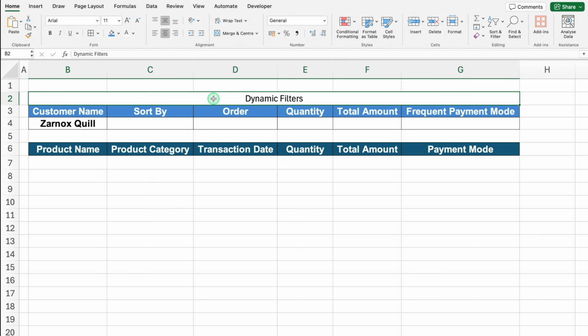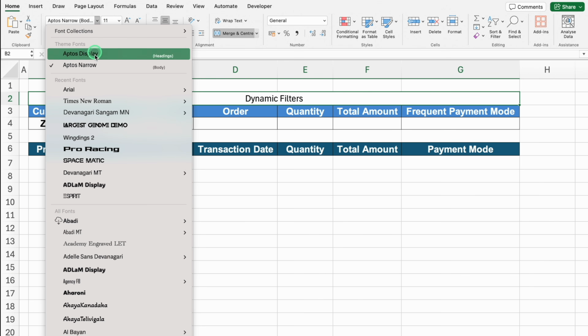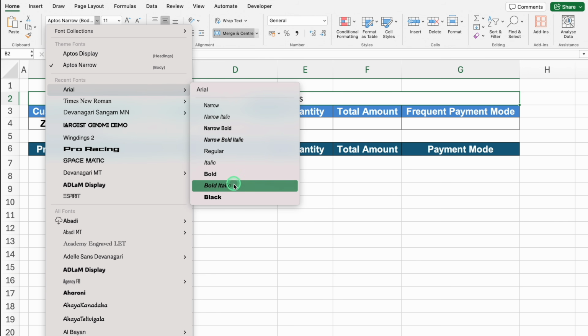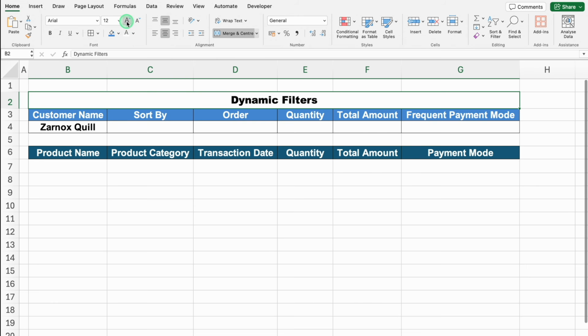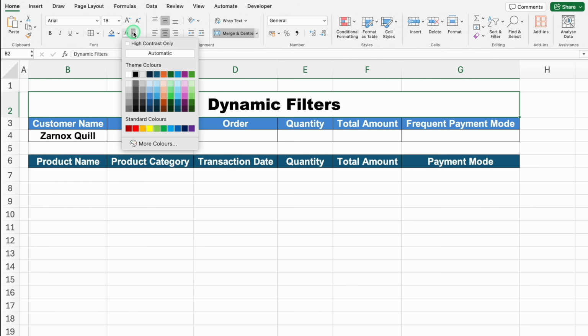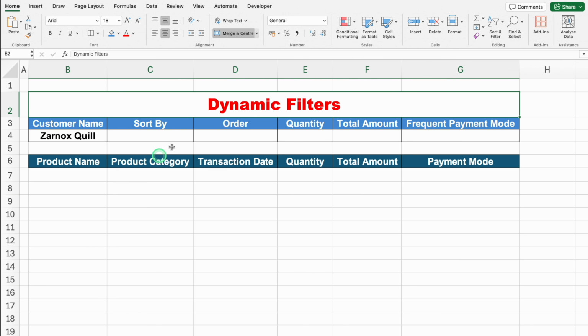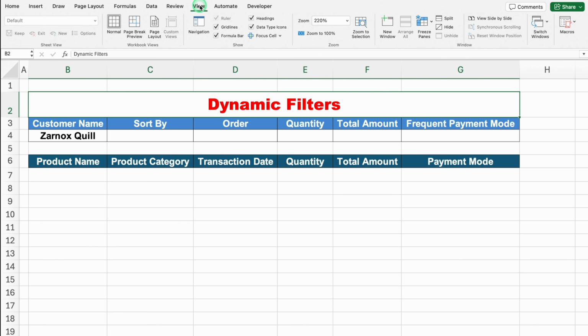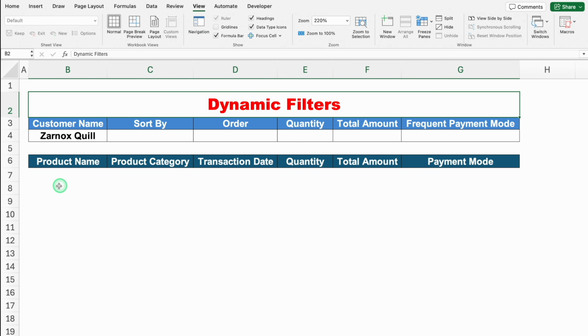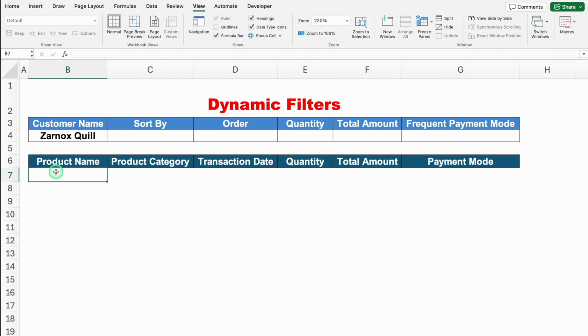Enter. We'll click on the header and change the font style to Arial Black. We'll increase the font size and change the font color. Perfect. Now I'll go to the View tab and remove the grid lines. Perfect. Now I'll click just under product name and insert my formula.